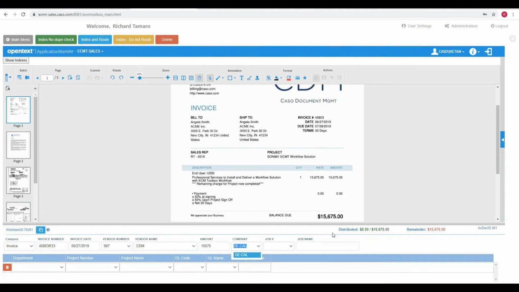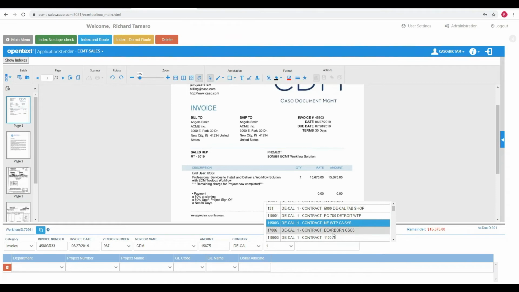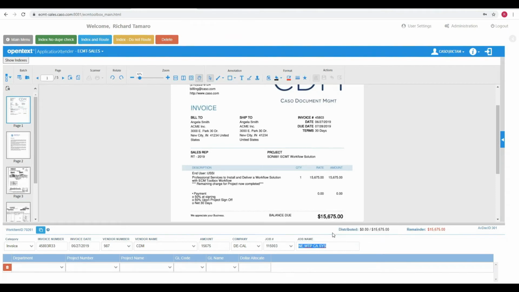$15,675. I'm going to click through the company decal because my company may have sub companies. I'm going to go over to job number, and I'm going to type in which number I'd like to select it for, and that's that contract. I tab over, and it completes my job name.